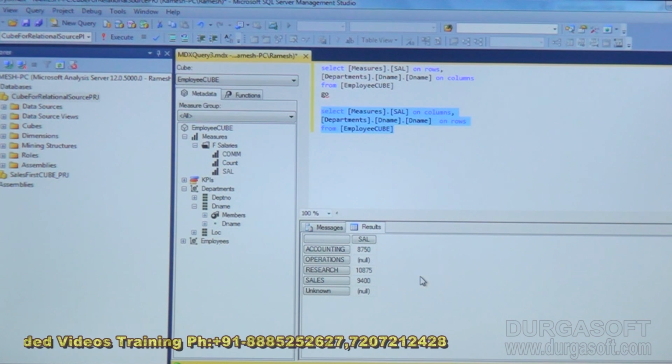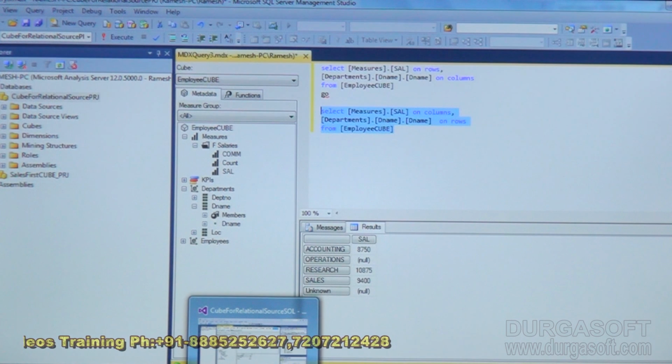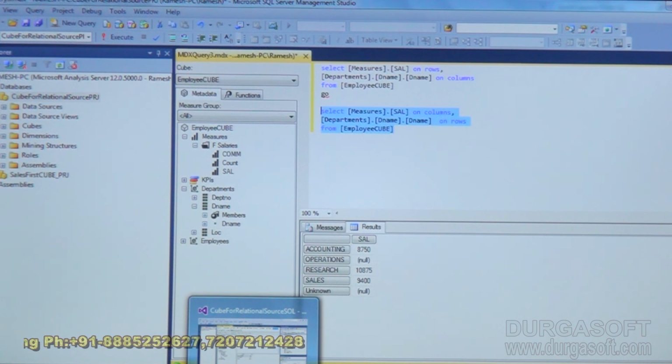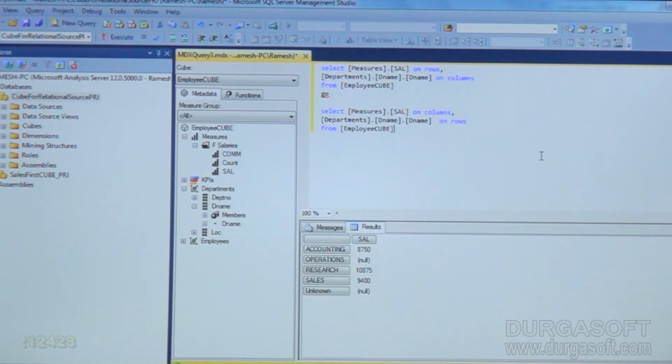So like this, we can create cubes. We have created a cube for the relational source. We have taken the EMP and DPT tables from a source, a relational database, and for that we have created the cube. So the cube creation can be done with respect to a relational source or with respect to an OLAP source or dimensional model also we can create it. So it is about the cube creation. Thank you.